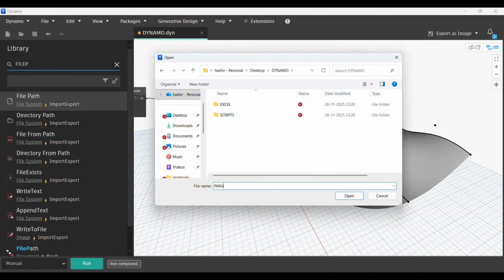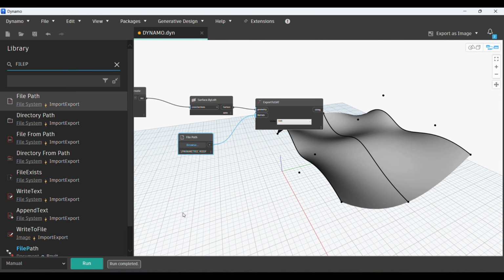and then I'll save it as parametric roof, right? So I'll just save it. It will get saved in .sat file. So I'll just run it to save this, and now the run has been completed.